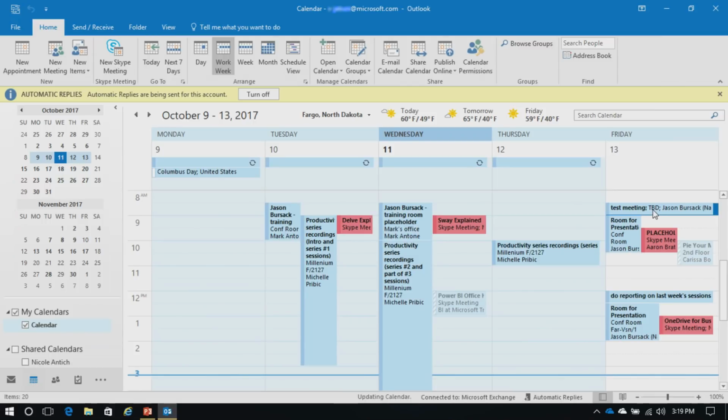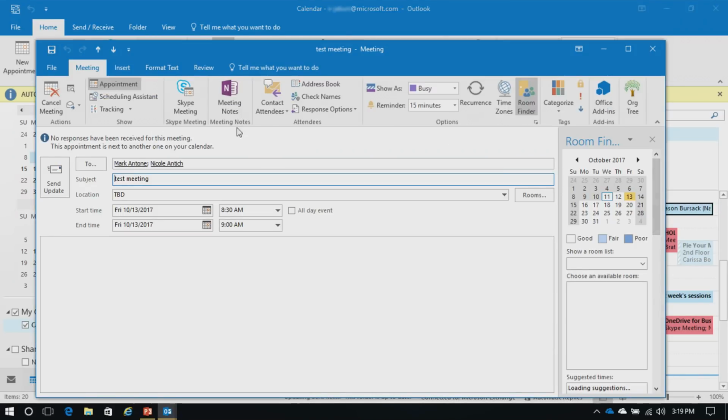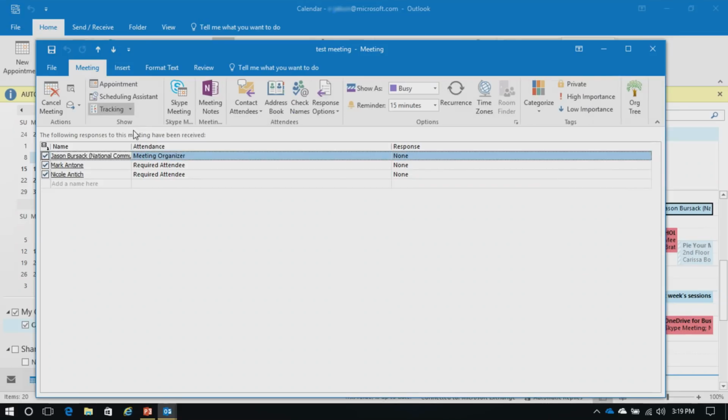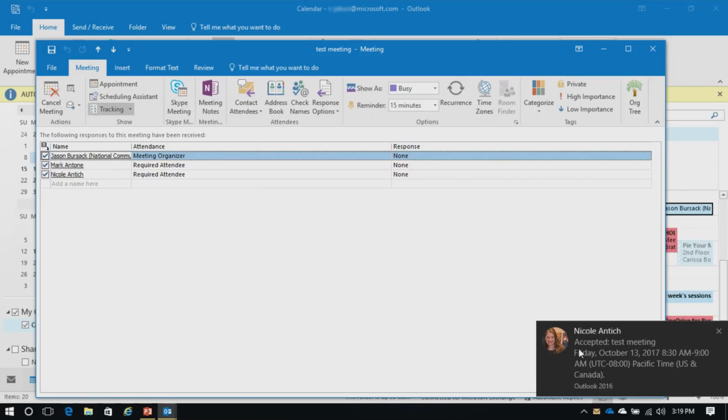Now, I'm going to open it up and show you that I can do meeting tracking. I haven't given Mark and Nicole very much opportunity here to respond to this invitation, but let me just show you what this looks like. If I go into tracking, I can see that I'm the meeting organizer, and I can see Mark and Nicole are required attendees. And right here, no one has responded yet. And of course, that's because I sent it 30 seconds ago. But if Mark had accepted or declined, I would see that here. Likewise with Nicole right here. And for example, Nicole has just accepted the meeting.